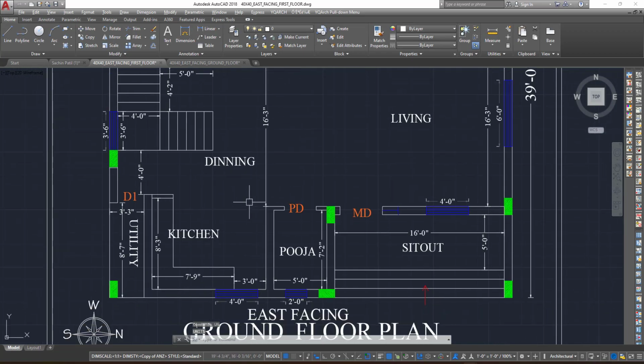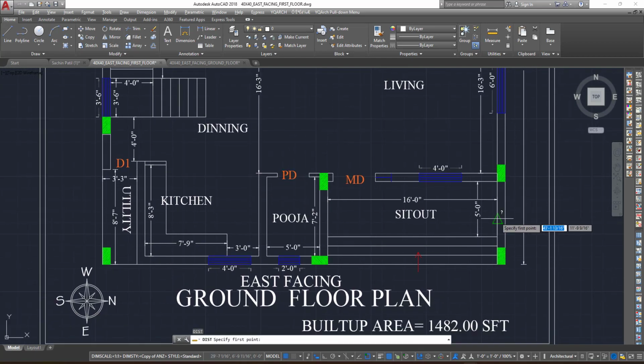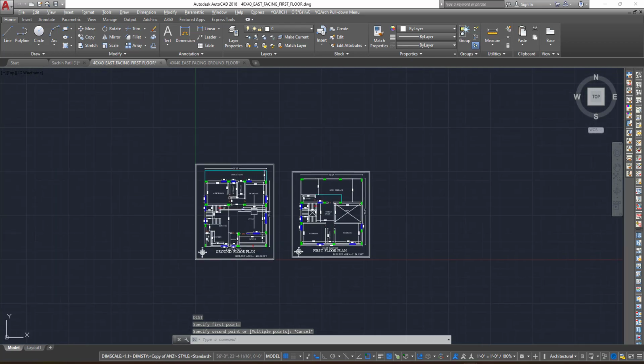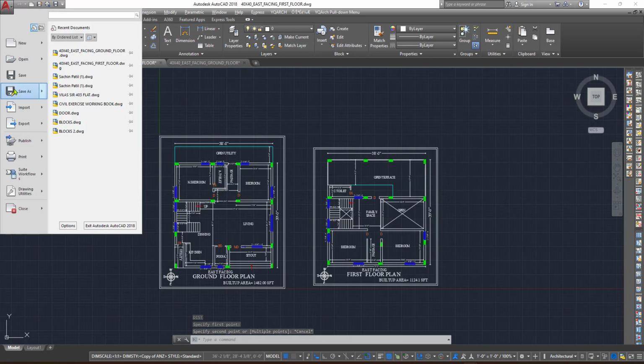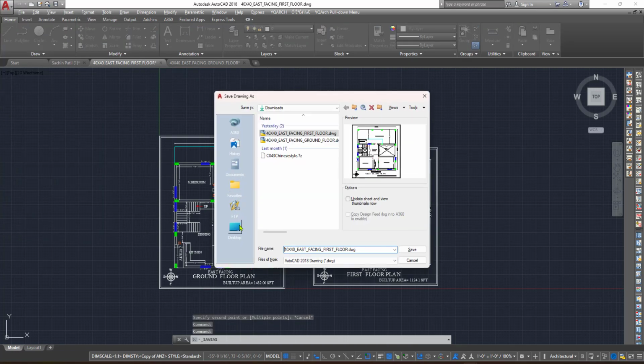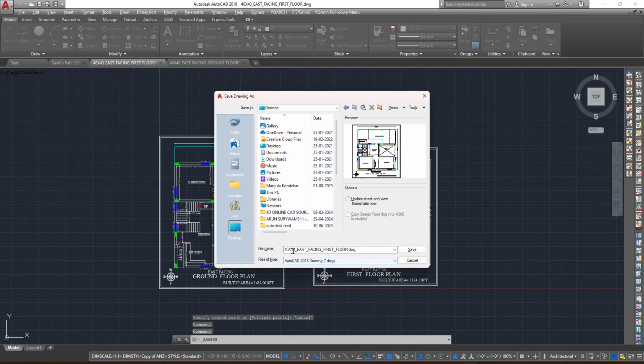Here again you use the distance command to check the distance, that is wall thickness or any room size. Confirm the unit, and then go to the application toolbar, save as, go to the desktop, and name it 40 by 40 east facing first floor and ground floor plan, or you can give any name, like CAD to SketchUp project.